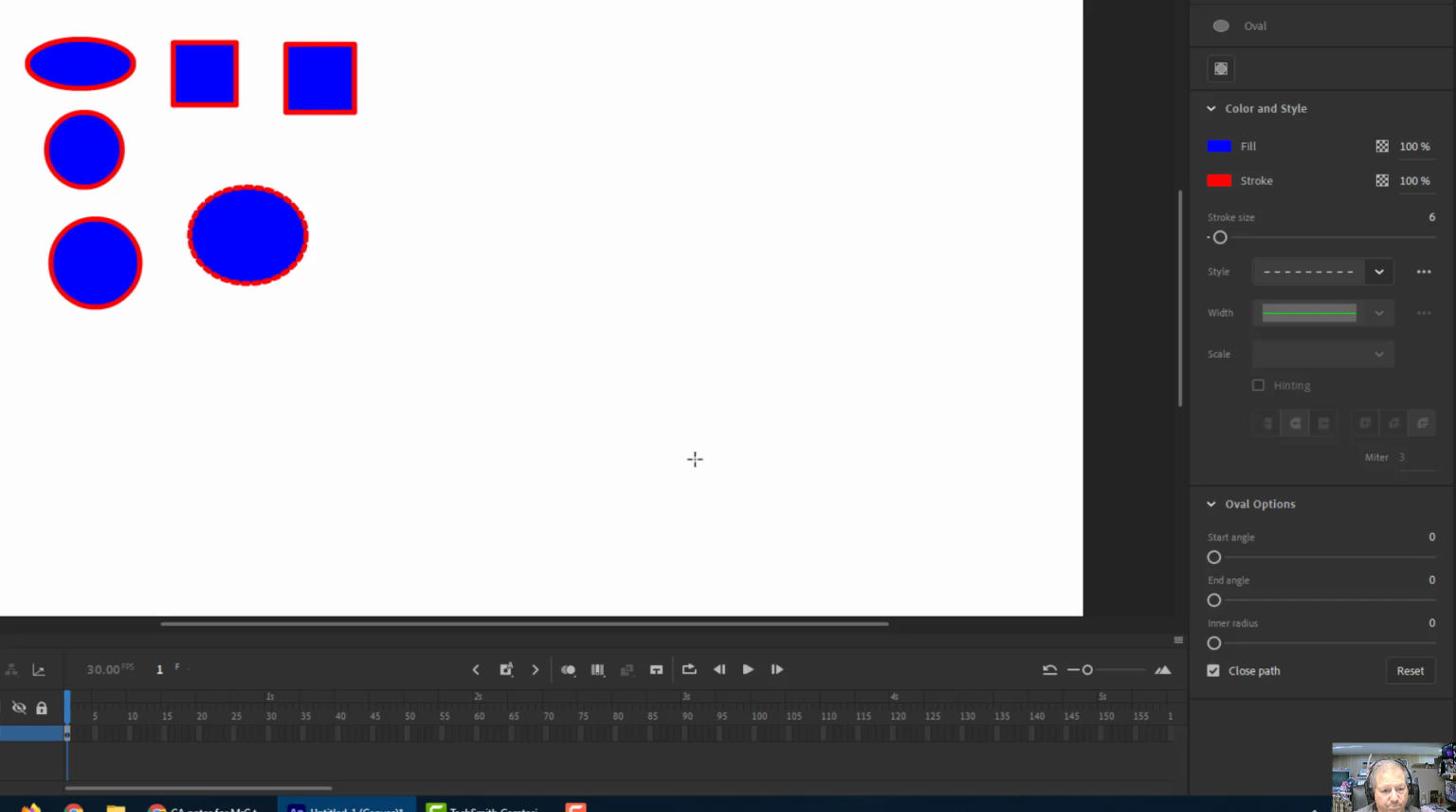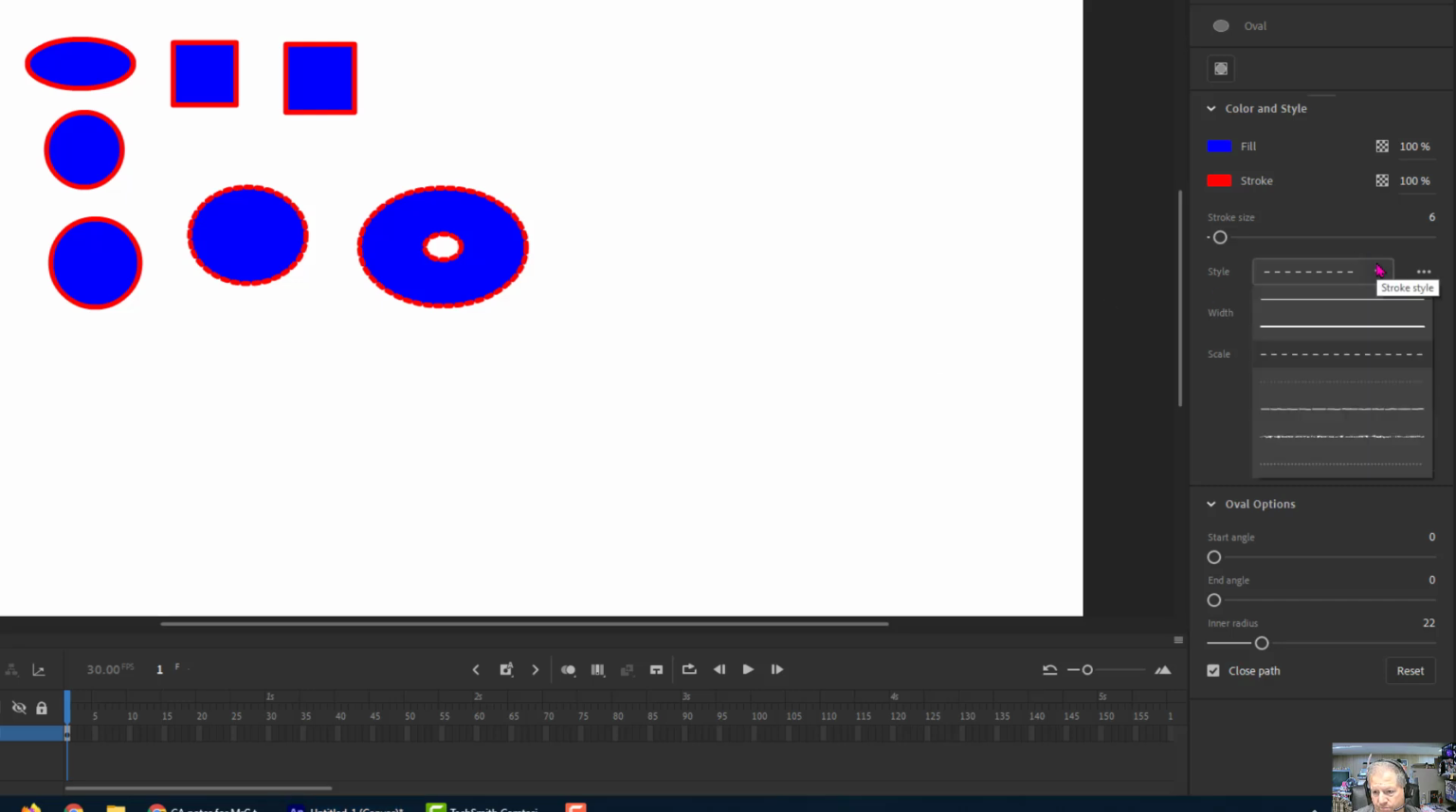So you get something a little bumpy on the edge. You can also change the inner radius. So you can have an inner radius, so you can make it like a piece of tubing or a donut, whatever you want to call it. Let's put this style back to the standard style.